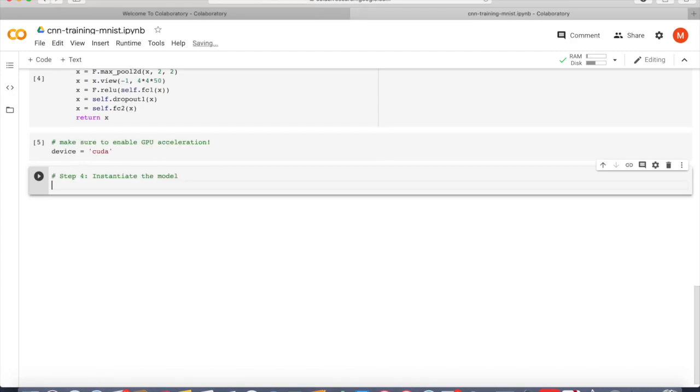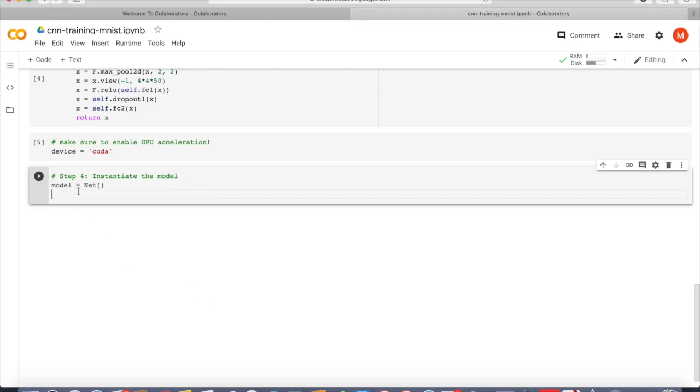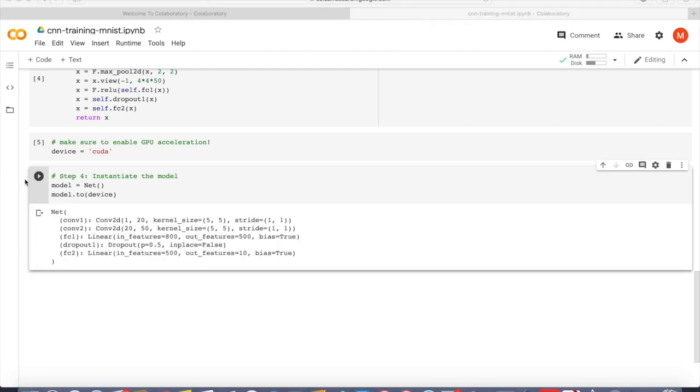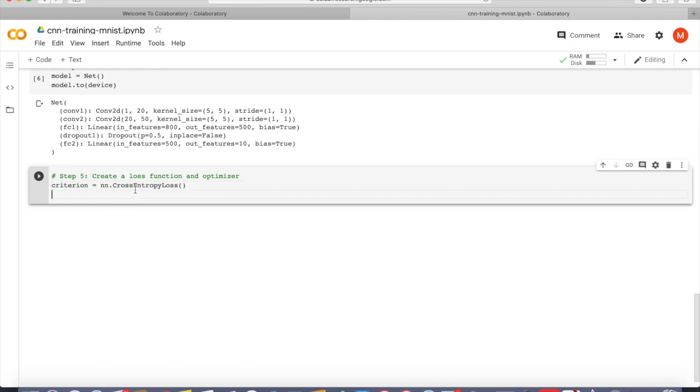We are very close to training the CNN. Now let's jump into step 4. In this step, we instantiate the model. After that, run this block of code. In step 5, we create a loss function and optimizer. In this case, we instantiate the cross entropy loss and Adam optimizer.